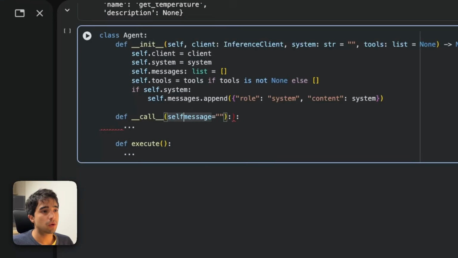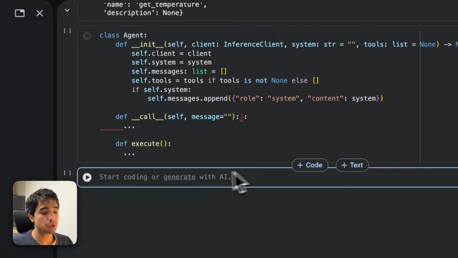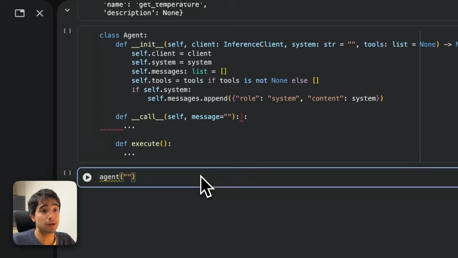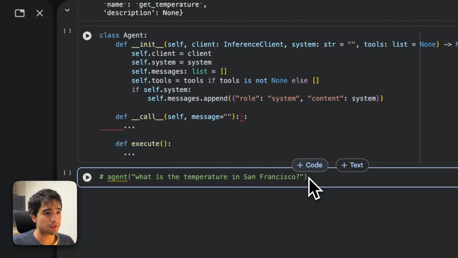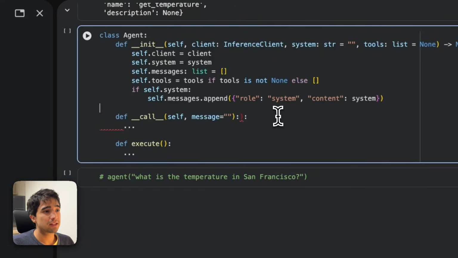So afterwards, once we have defined our agent, we want to be able to call it like this. So my agent, and we're going to be able to call it like this: what is the temperature in San Francisco? And it's going to be able to give me an answer like this, okay? Now, of course, this does not work right now because we have not defined it yet, but this is the idea.